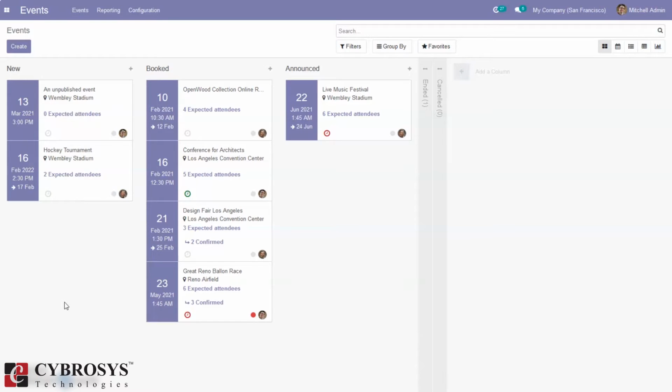After installing the events module from the Odoo 14 community app store, when you open it, here we can see a dashboard. Here we can find all the events with the date of the event, venue of the event, expected attendees of the event, time, and who all confirmed the event. And from here, it is clear what all events are booked, announced, and if some events are cancelled, that also can be viewed from here.